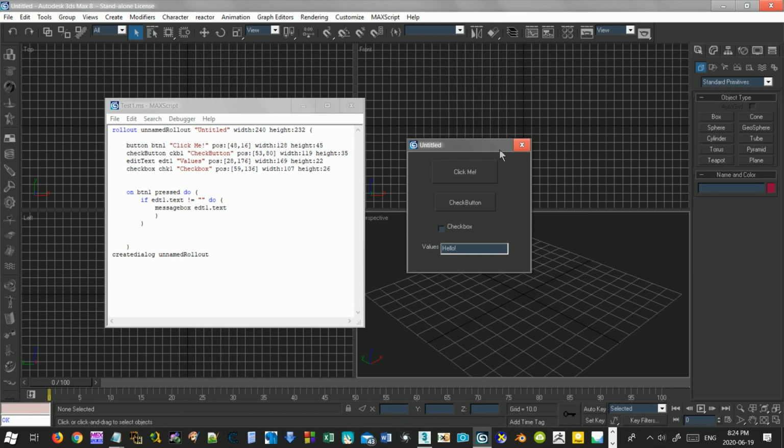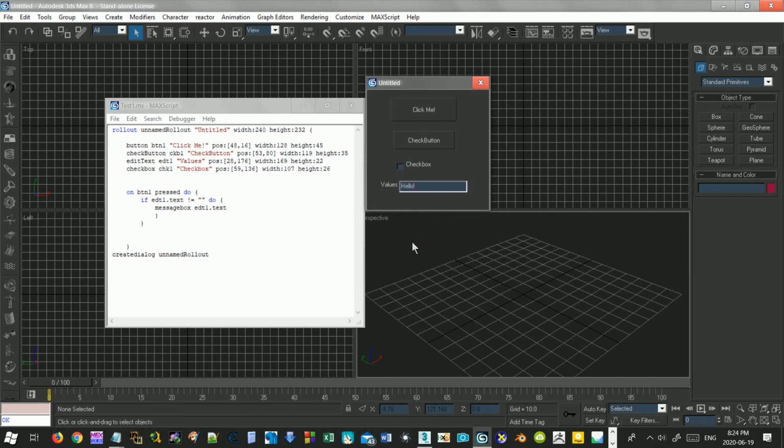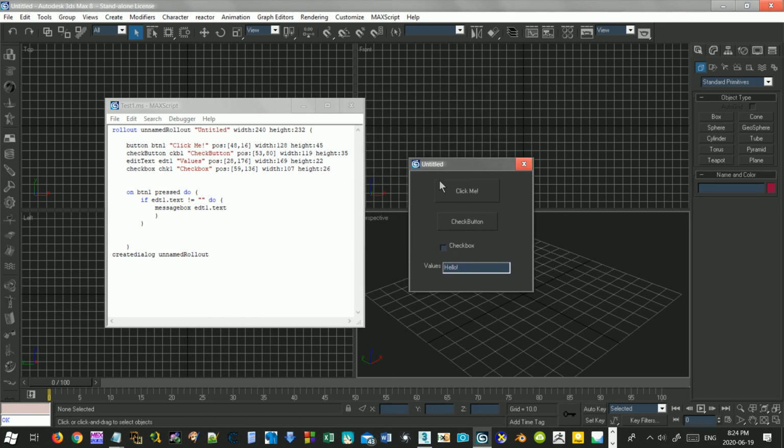But of course, we could do more complex things in 3ds Max that are more utilitarian, which actually do something or do work for you. So maybe I'll cover that in another video. But that's just one way you can make something visual and then script it in.